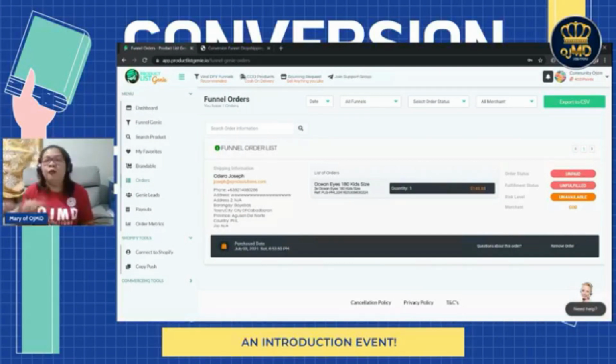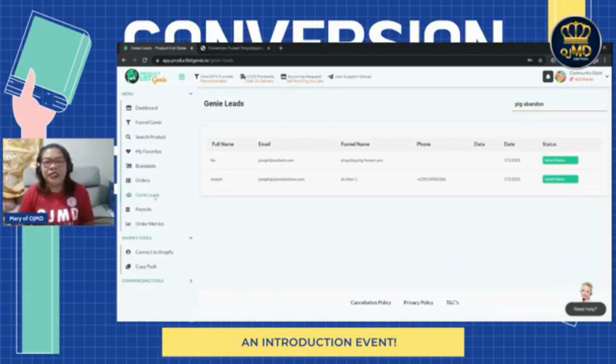So, yun. We'll focus more on this part going forward. But this is where you should see your orders. Say, for example, you also want to know if your order was fulfilled or whatsoever. So, dito na siya makikita. Genie leads is if meron kang abandoned carts. So, that's also one good capability of the system.